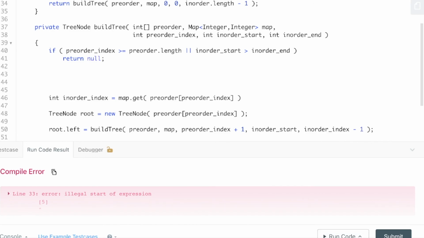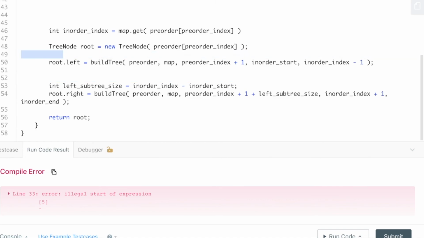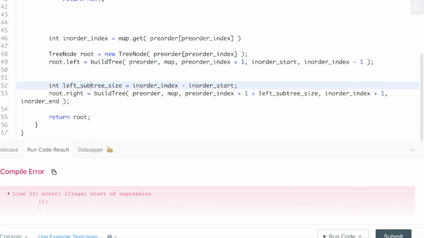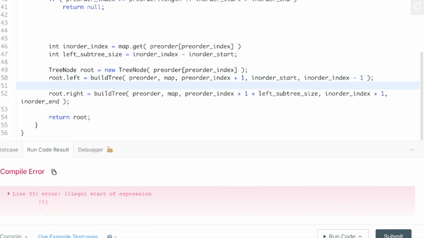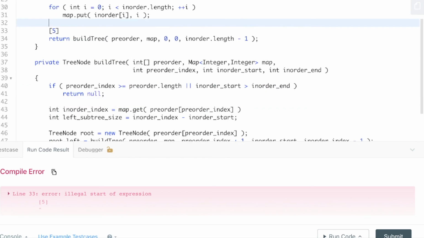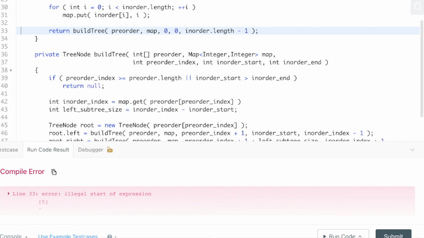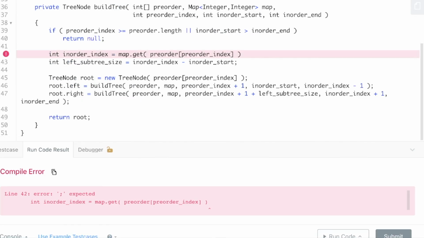Legal start of expression. Did I not comment something out? Let's clean this up a little bit. I'm just cleaning up the code a little bit because it looks terrible. Okay, where's that? Oh, okay, there it is. All right, let's run this. What did I do wrong? Oh, I didn't put a semicolon.